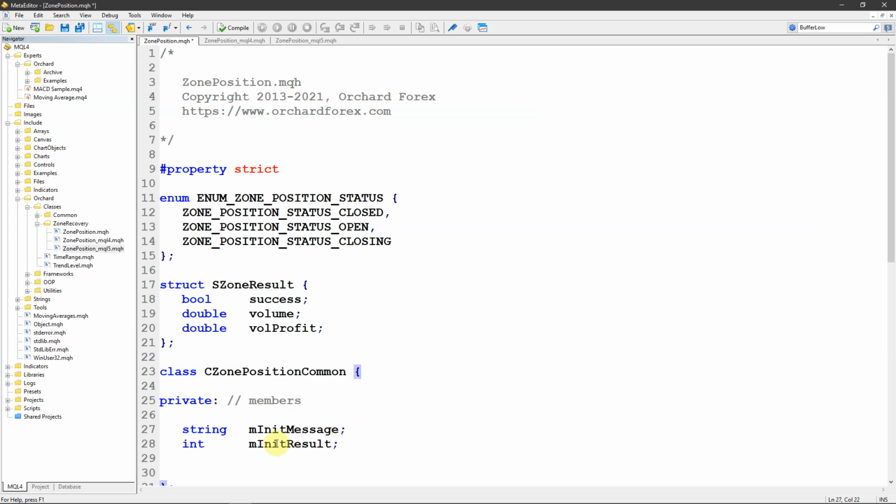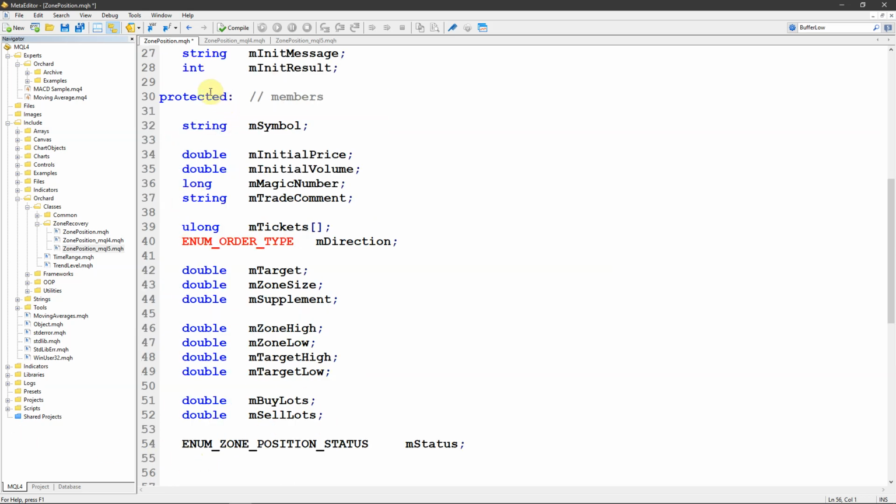I'm going to be using those to store the result from initialization in case the initialization of this class fails. And then I have some protected member variables. These are protected so that they can be used by these subclasses that are in the zone position MQL4 and MQL5 files. So the first is the chart symbol.